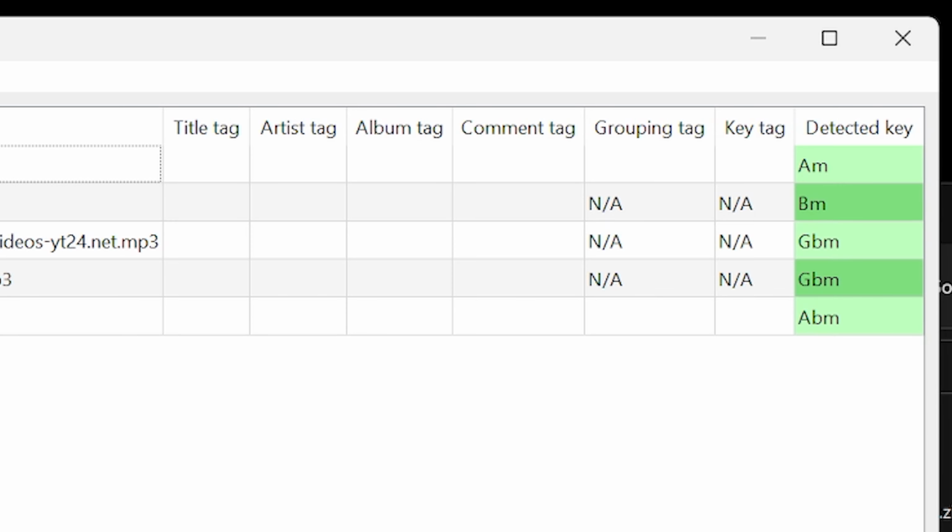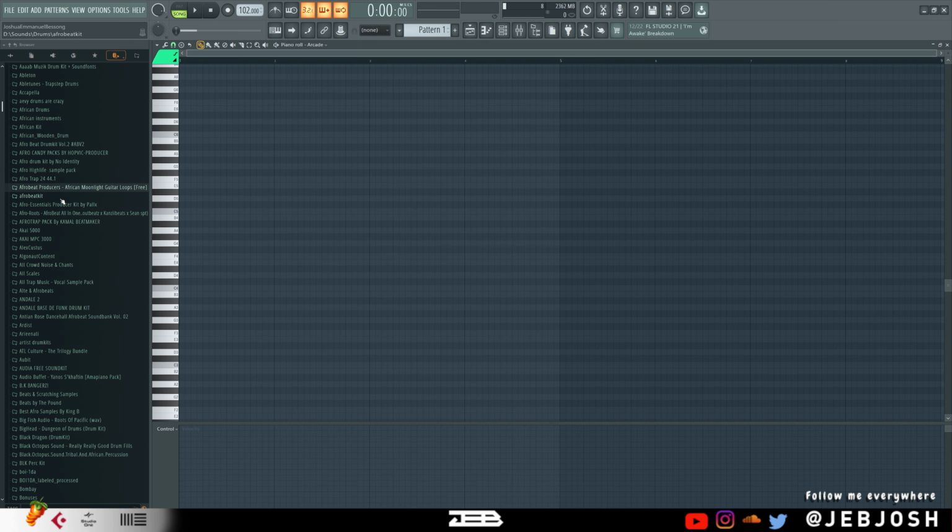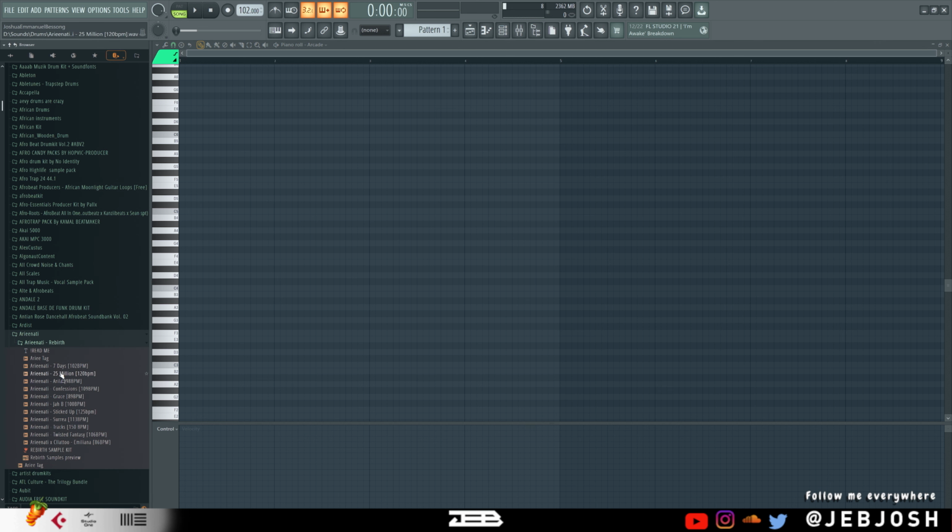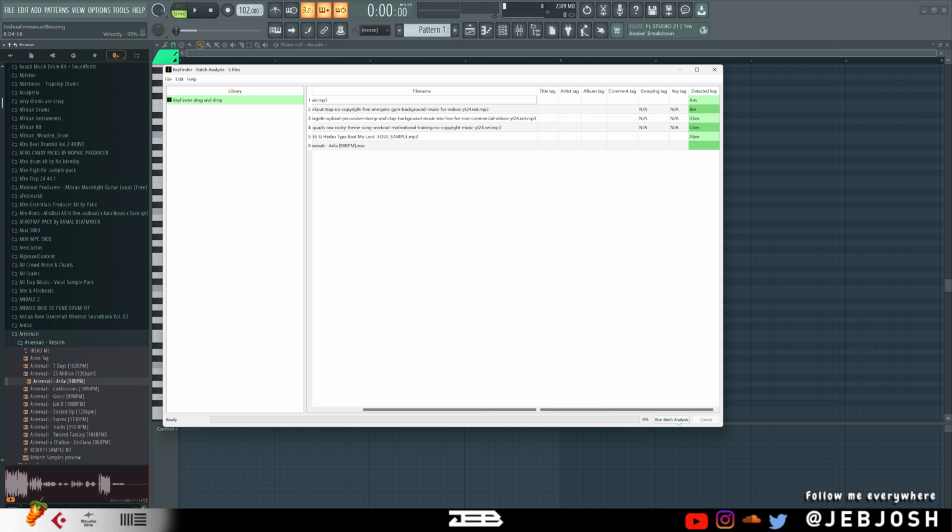Or if you're making your beats, you can also drag it in here. Let me go to this pack, Aeronautics pack. Actually, it didn't give us the key. You can drag this in here and I'll press run batch analysis. And it's going to tell me the key is D major. See, there's no small m, so it's D major.